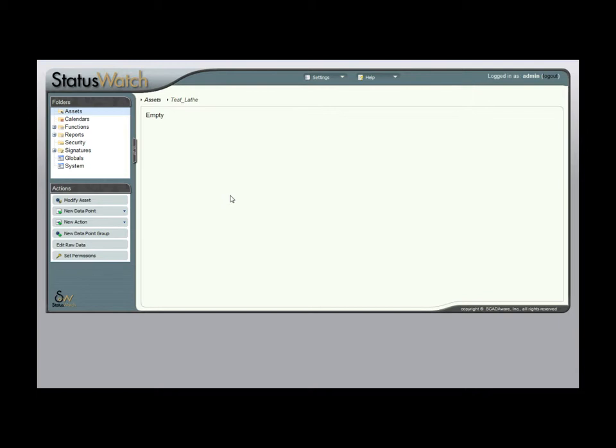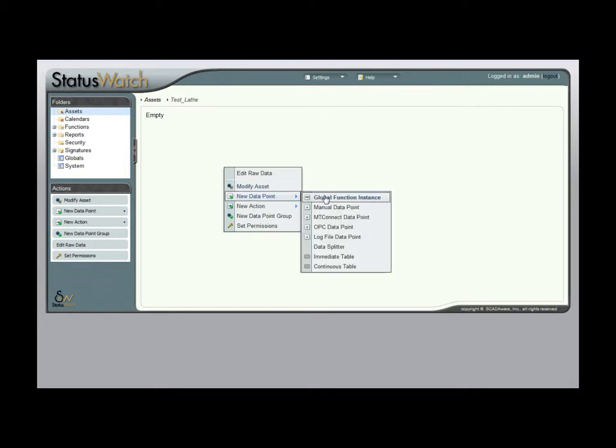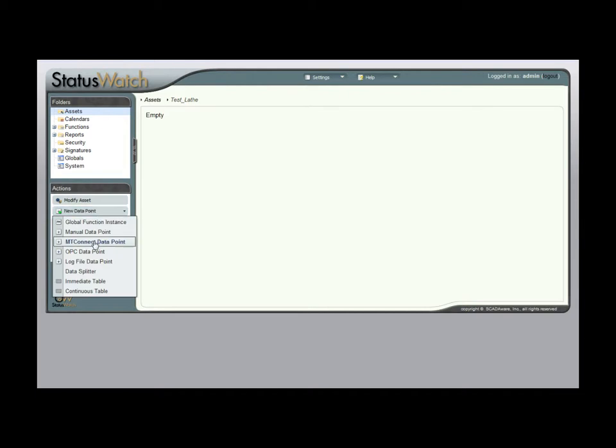We're within one of our machines right now. I've called this machine Test Lathe. You can see that up here. And I'm going to right click in this white space here and choose New Data Point, OPC Data Point. Alternately, I could choose New Data Point, OPC Data Point from the Actions panel off to the left if I so desired.